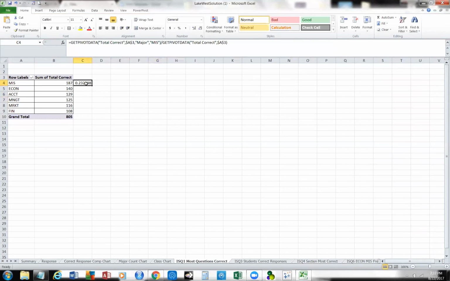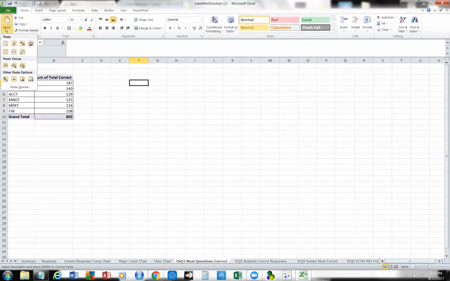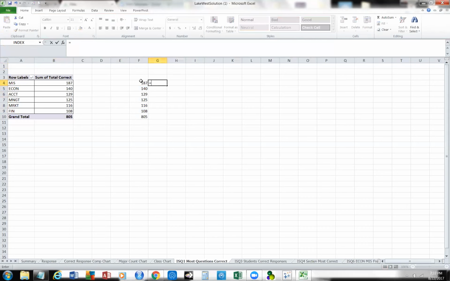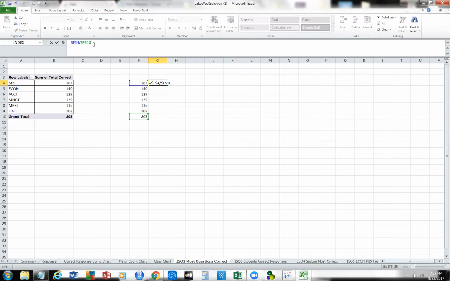So I'll tell you what I'm going to do. I'm going to copy all of these, okay? And then I'm going to paste special, and I'm just going to paste the values. Okay, and then I'll get the percentage. It'll be easy. And I'll just make this a fully absolute F4. I want to do that.